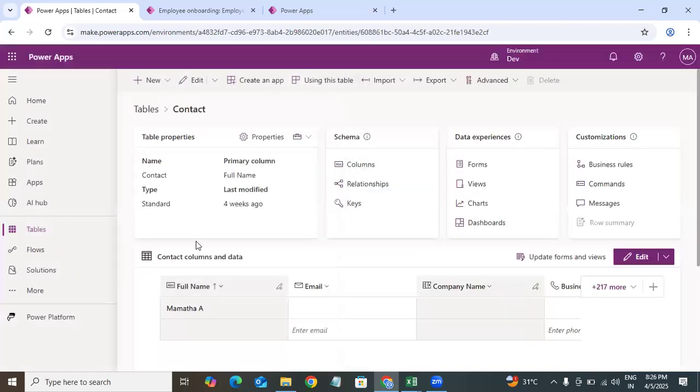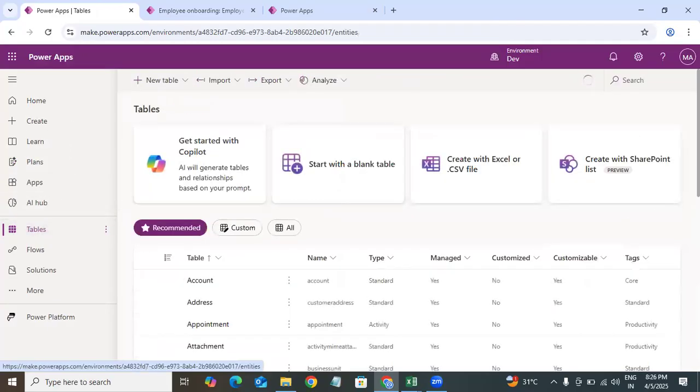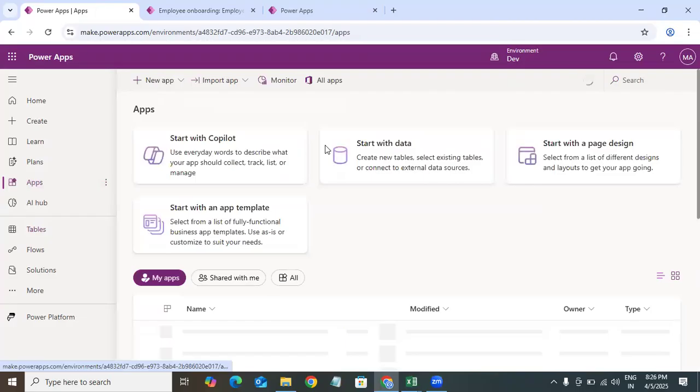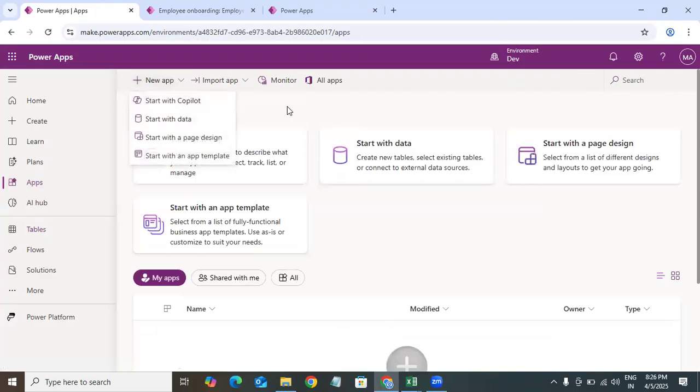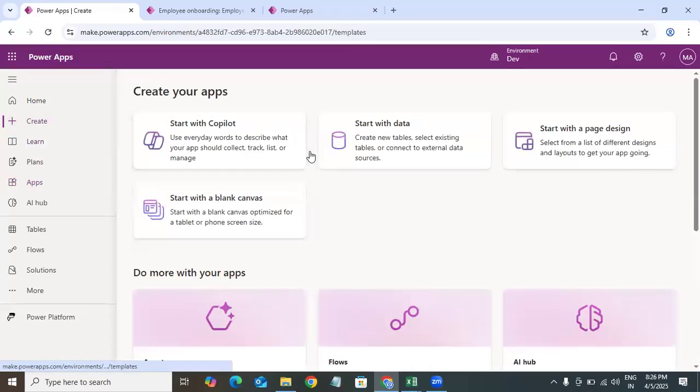Now let's create a model-driven app based on the things which we have created now. For that, if we go here, new app, okay, let's go to create.